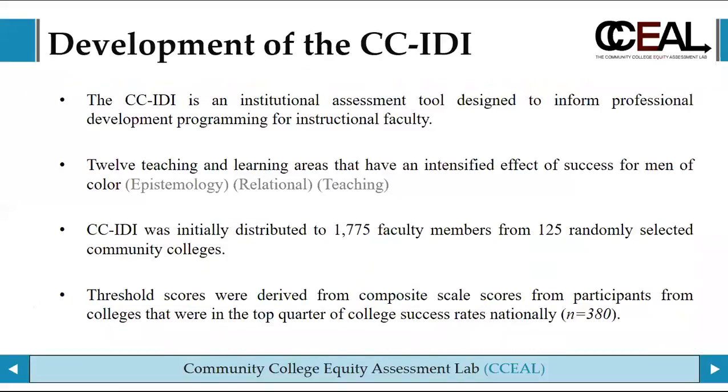So after looking at results of the student data, the SEAL team and the community college partners thought it was important to follow up this research on teaching and learning practices of faculty in the community college. Thus, we created the CCIDI, which is an institutional assessment tool designed to inform professional development programming for instructional faculty.